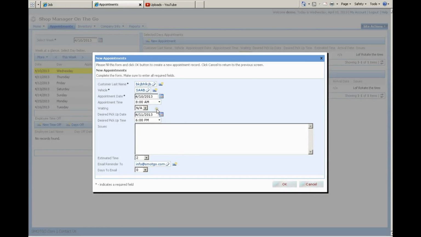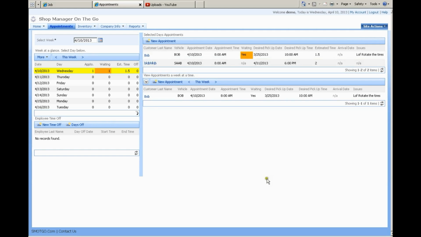Select OK. And then, if this is 0, an email will not be sent automatically. If you set this to 1, 2, or 3, the email will go out that many business days before the appointment. Let's just select 2, click OK. You can now see that our appointment count for this day changed to 2, still 1 appointment waiting, and our estimated time schedule for that day just went up to 3.5.